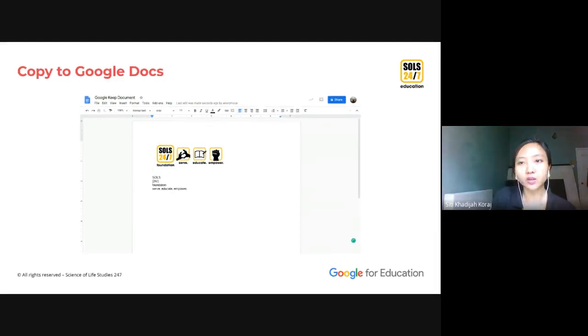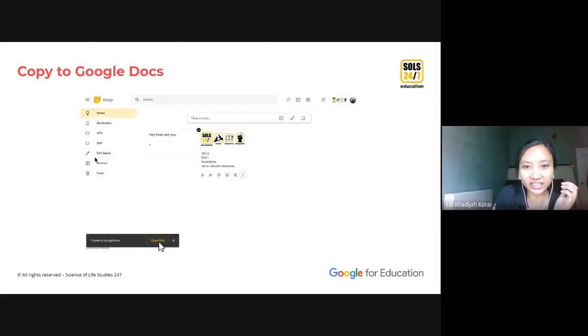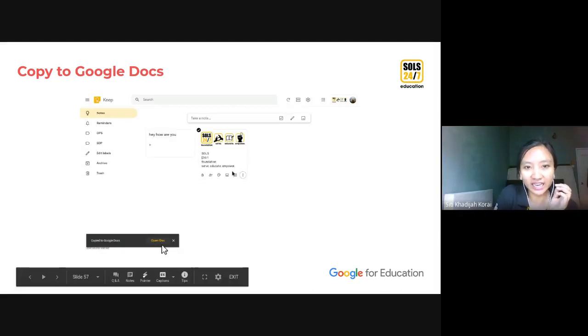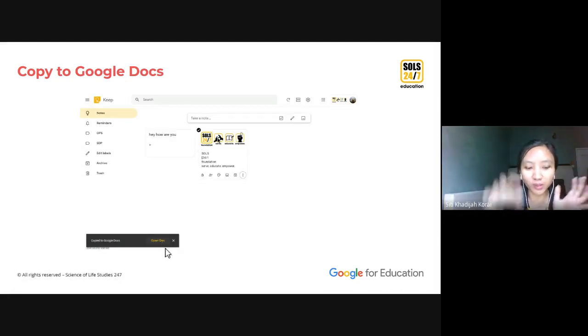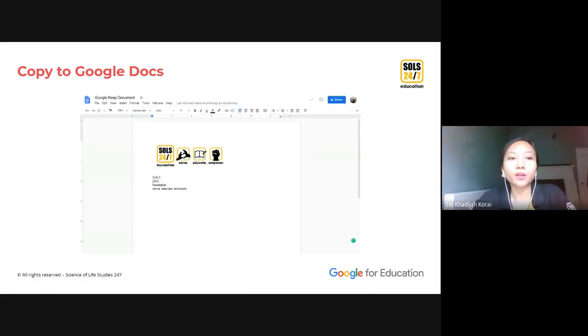Keep in mind that Keep creates a source backlink, so you can access the note in your Google Keep. Even though you edit anything in your Google document, from here you can see the change as well. Even though you're working here, you can see the change as well because it's originally from Google Keep. If you're working here, you can see the change here as well. Any questions or anything that you want to find out more?